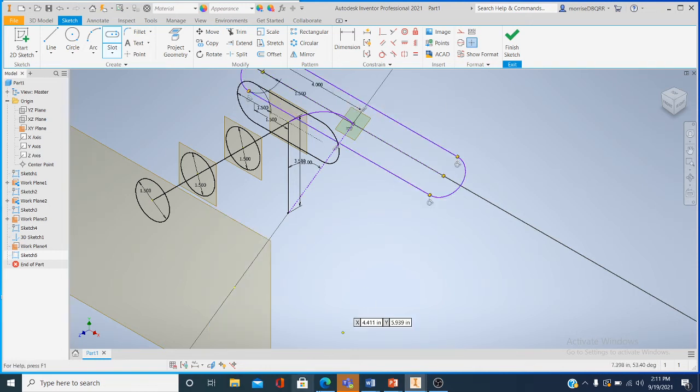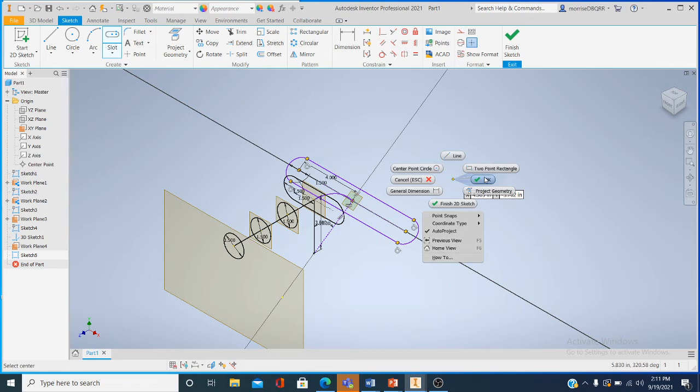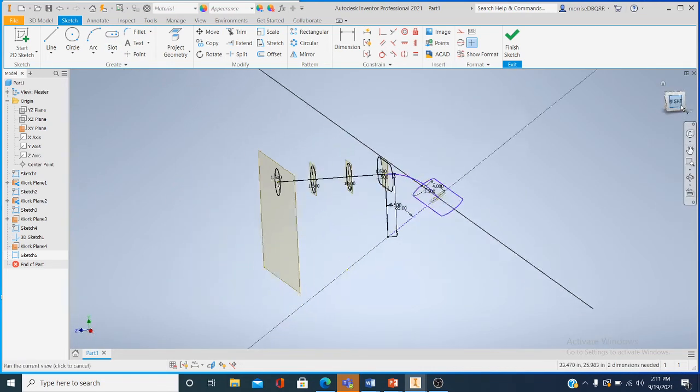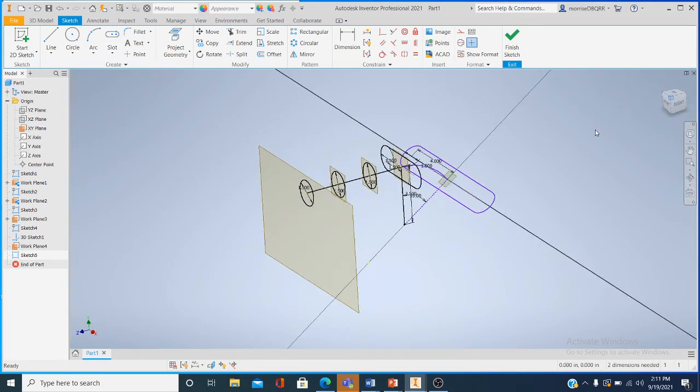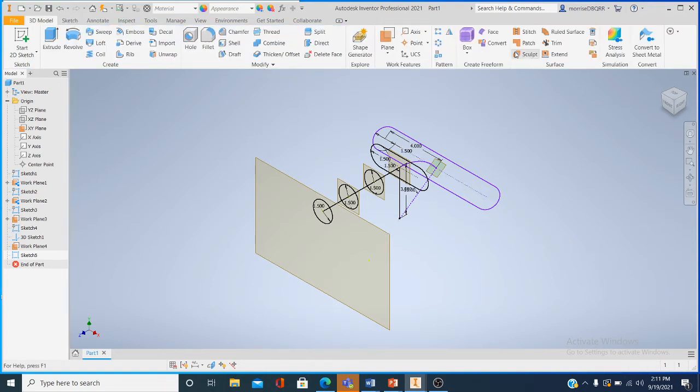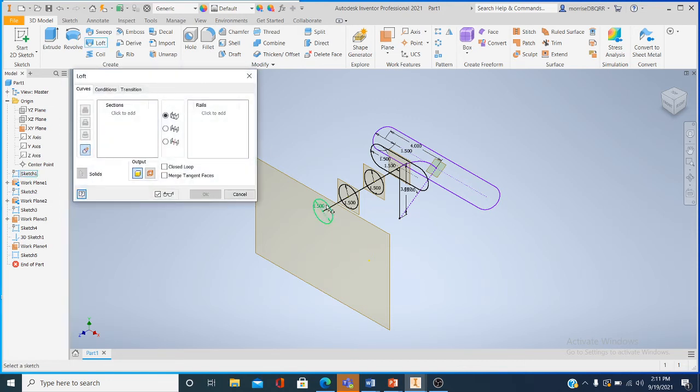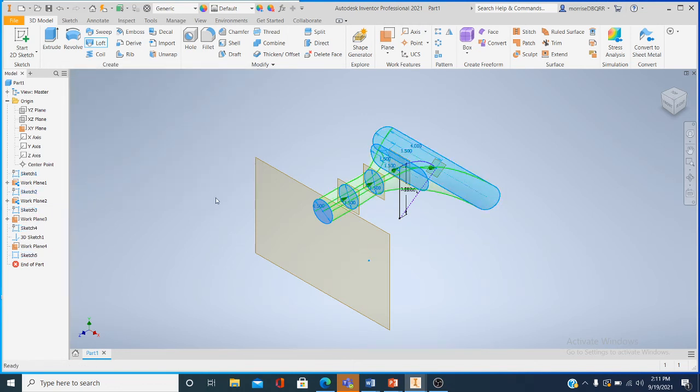Enter. All right. Do a right click. Okay, now that was the hardest part of all of this. Now we're going to finish the sketch, and we're going to come over here, and this is the new command that we're learning today. It's called Loft. Select Loft, and we're going to select this profile, this profile, this profile, this one here, and then this one. And we're going to say OK.